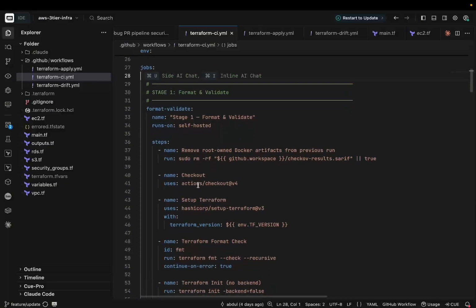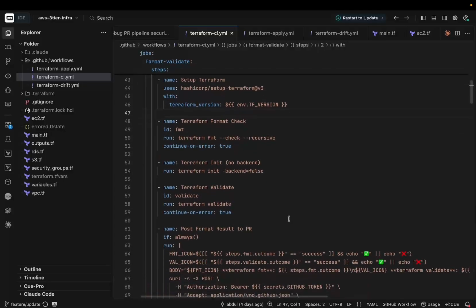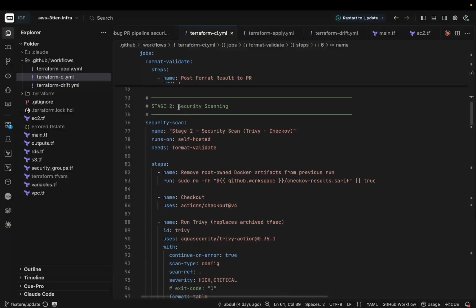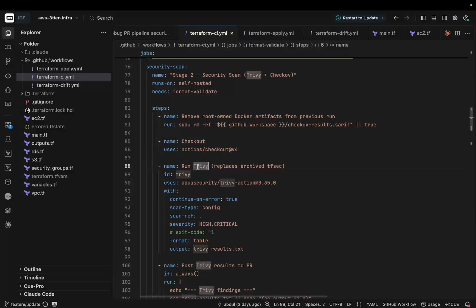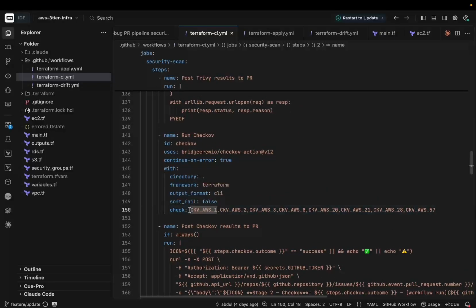So starting with the format and validate, the first step, we are doing a format check on the Terraform code to avoid any typos or misspellings, and then we are validating the configuration, and then posting the format result to the pull request. After that, we are going for security scanning, where we are using the actions for Trivy and also Checkov at the next step. Also, here we can select some security checks to be checked, or we can leave it empty so it checks against the default security checks.